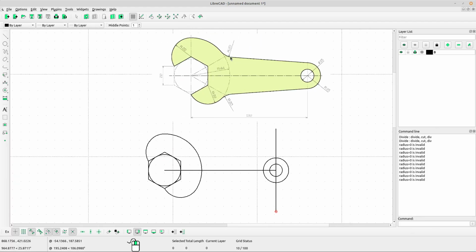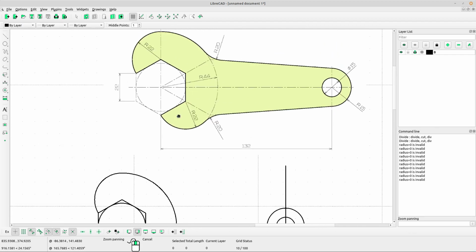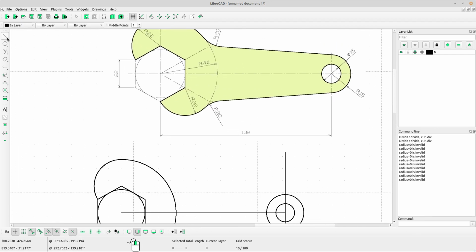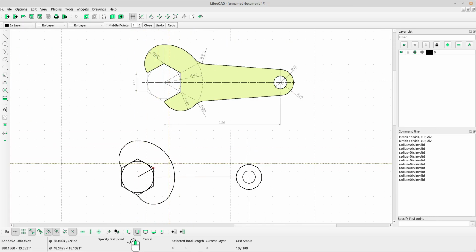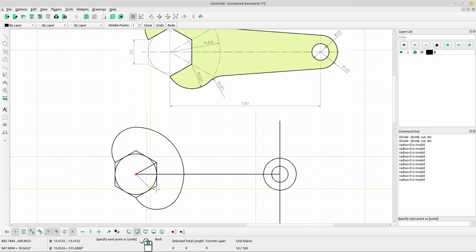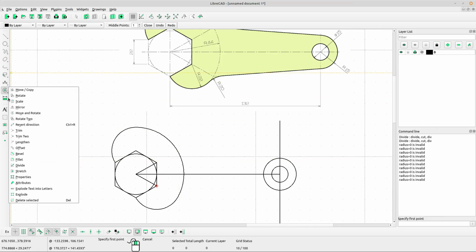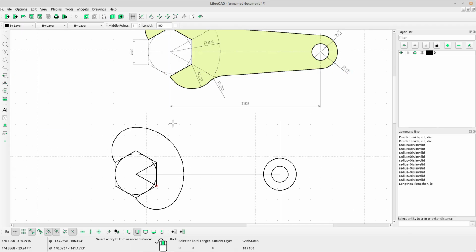Now select 2 points line. We will draw line from this point to the point like this. Okay, right click to exit and left click, right click to exit again. Now select extend, lengthen tool, to extend the line. Type the length 100. Left click at the line we want to extend, left click again.